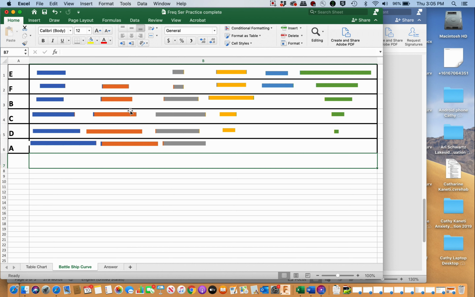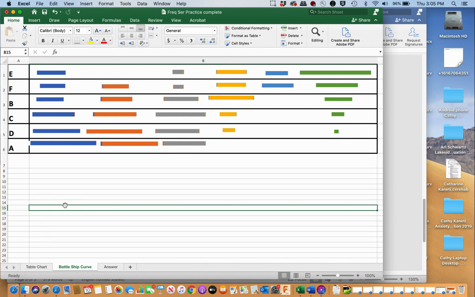And so this would be a completed curve, and the final order would be E, F, B, C, D, A. That would be the final order of the sites. So try that with your sites and see what you come up with. Once you've got the complete battleship curve in the Excel spreadsheet, save it and upload that spreadsheet as your answer. All right. Let me know if you have any questions.